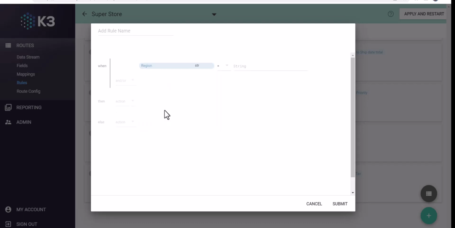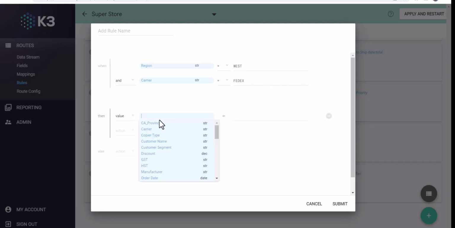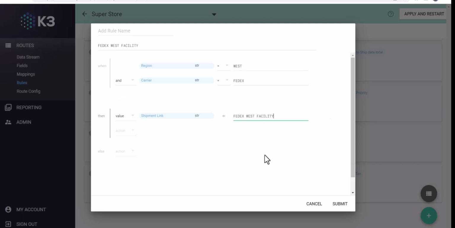Okay, so when region is west and carrier is FedEx, then tag shipment link to FedEx West. Could not be more easy. Now all the data coming from FedEx West is tagged for easy isolation.